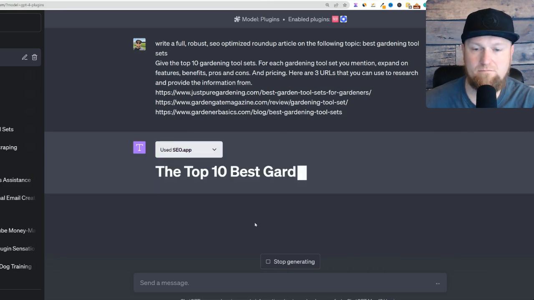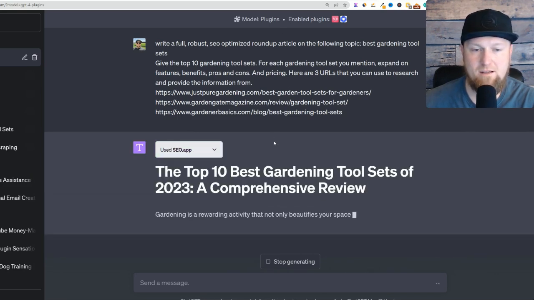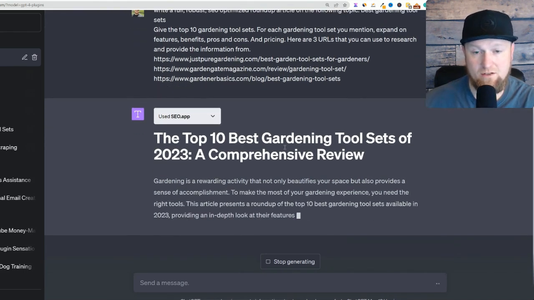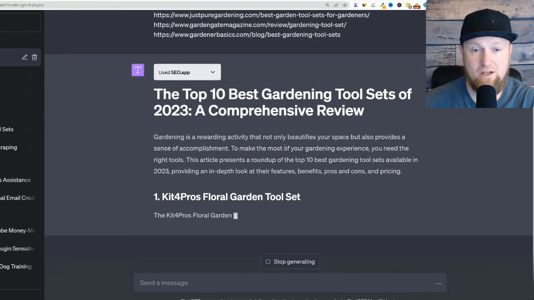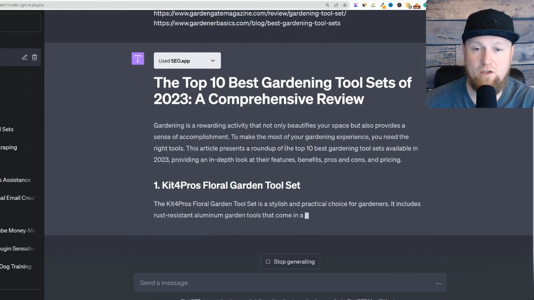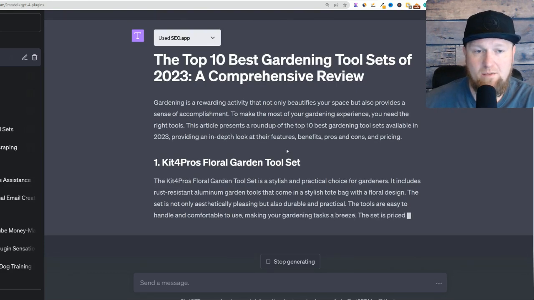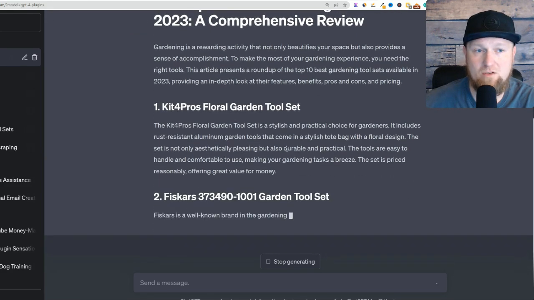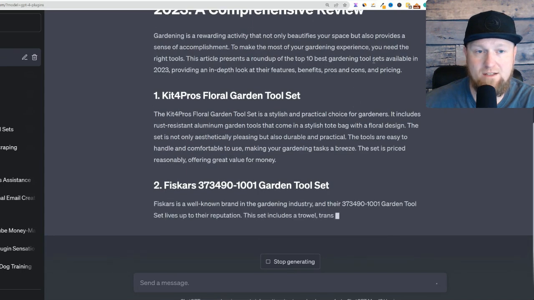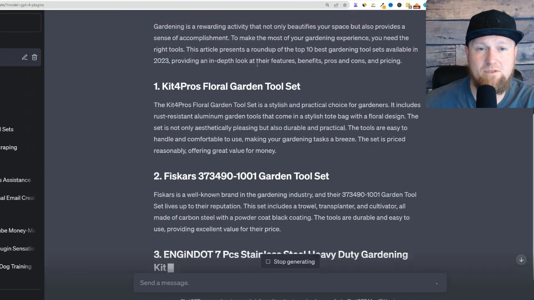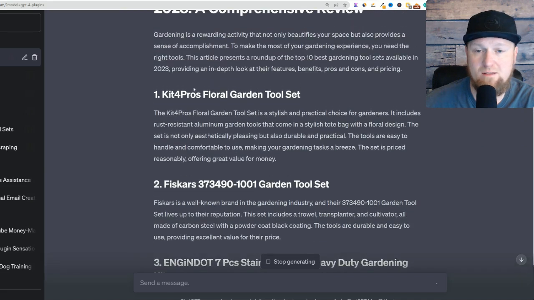We'll be right back. Okay, so here it goes: the top 10 best gardening tool sets of 2023. We didn't even tell it to do 2023, but it chose that because that's the current year. So that's really cool. A comprehensive review. Gardening is a rewarding activity that not only beautifies your space, but also provides blah, blah, blah. Okay, so it's the top 10. It just immediately goes in, providing an in-depth look at the features, benefits, pros, cons, and pricing.